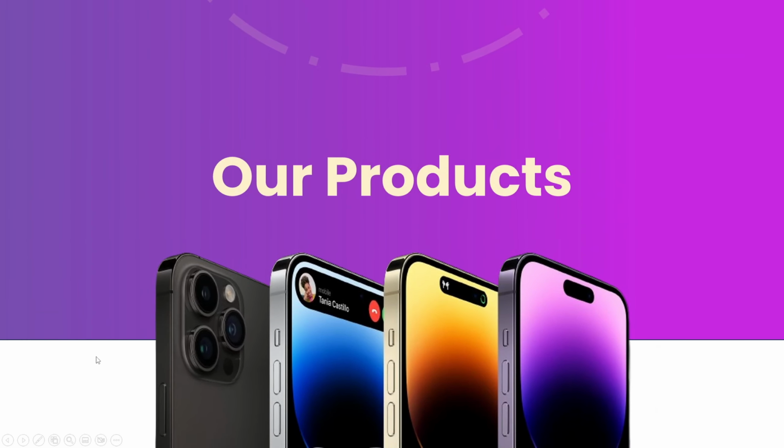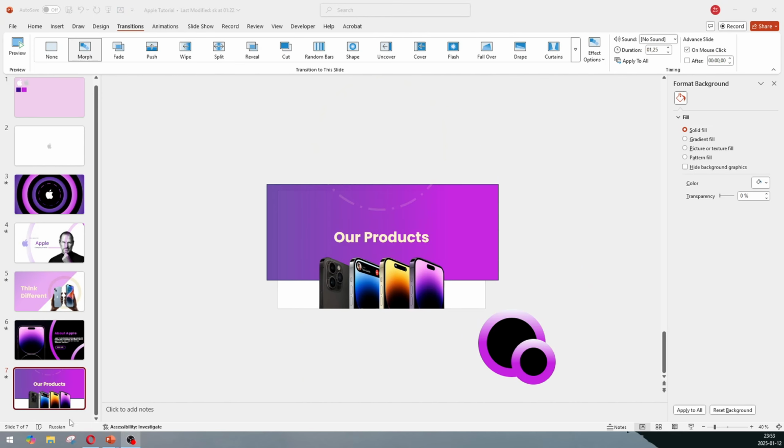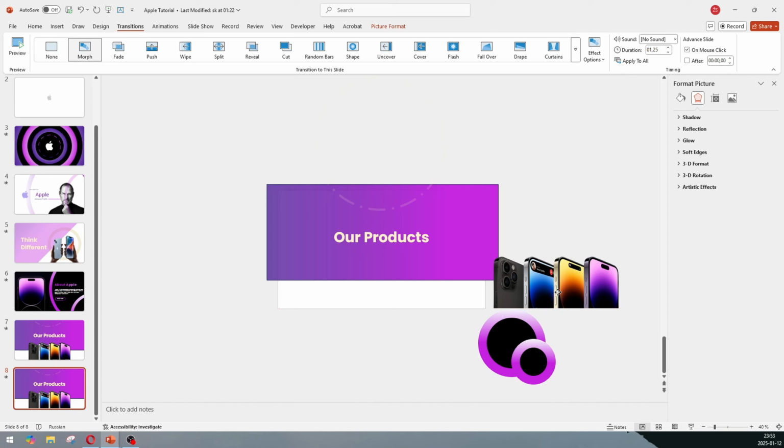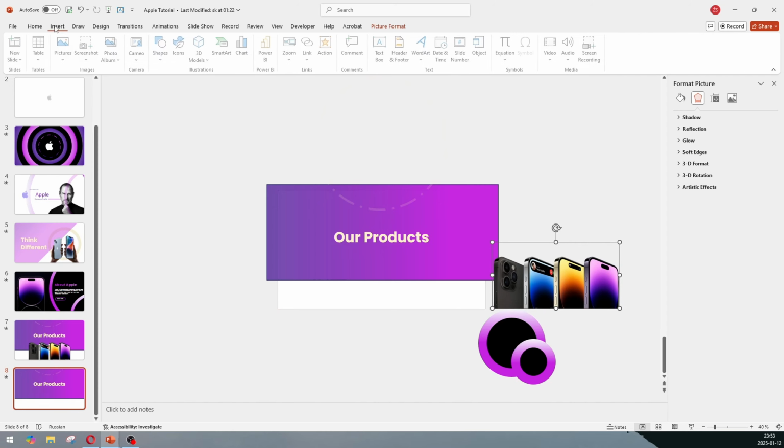Perfect. So now let's make the eighth slide. What we have to do is duplicate this one. Now what we have to do is move the phones to the right side, just like this. And what we have to do next is insert a white circle.